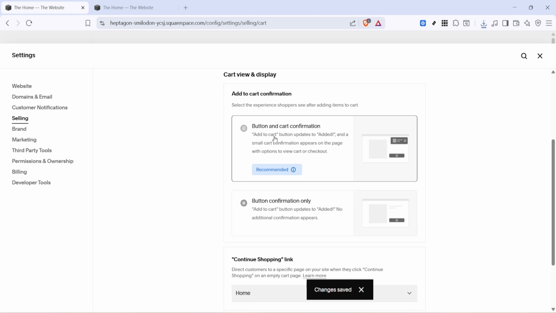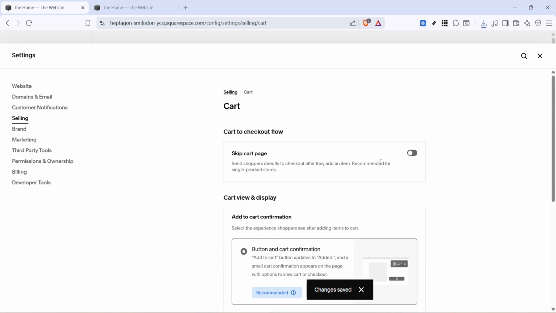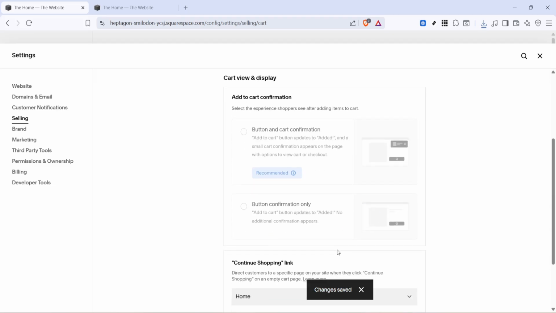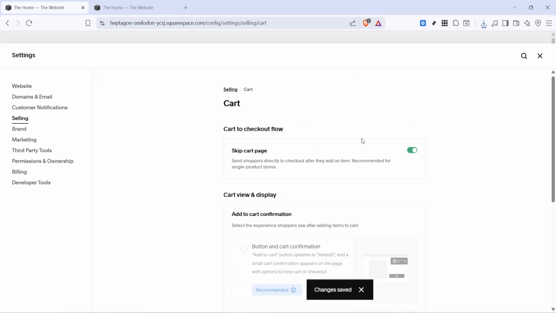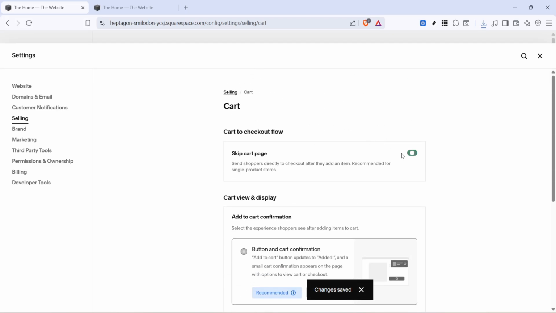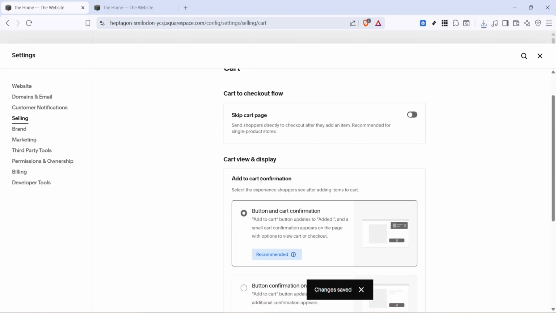Next, look for the option called Skip Cart Page and turn it on. Enabling this means customers can move more quickly through the buying process instead of stopping on a separate cart page first. This can be especially helpful if you want to reduce friction and create a faster checkout experience. After that, close the settings panel.